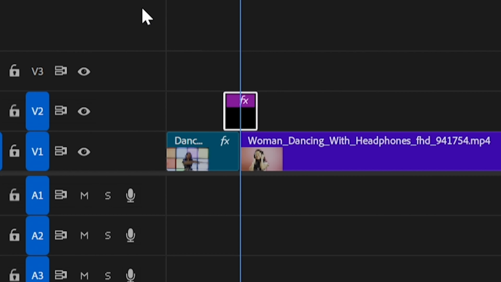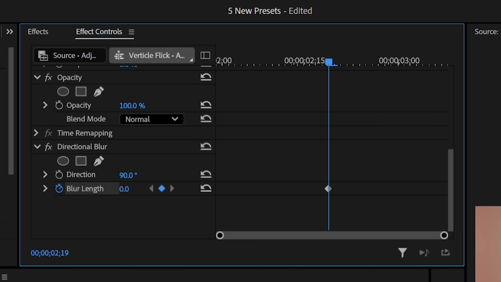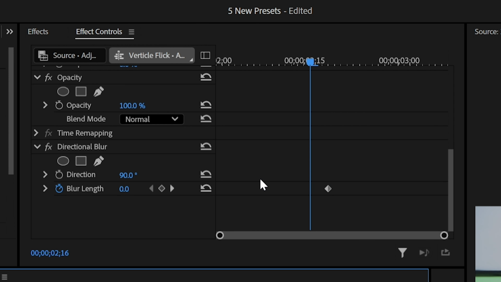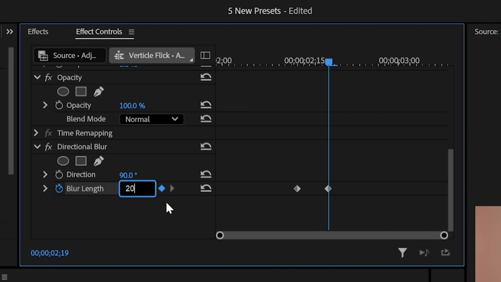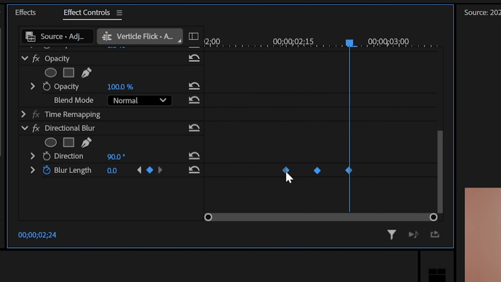Move your playhead to the center of your adjustment layer where your 2 clips meet and click the stopwatch next to blur length to create a keyframe. Go 5 frames back and set the blur length to 0. Then go back to the center keyframe and set your blur length to 200. Then move 5 frames forward and set your blur length to 0. Select all 3 keyframes and easy ease them.